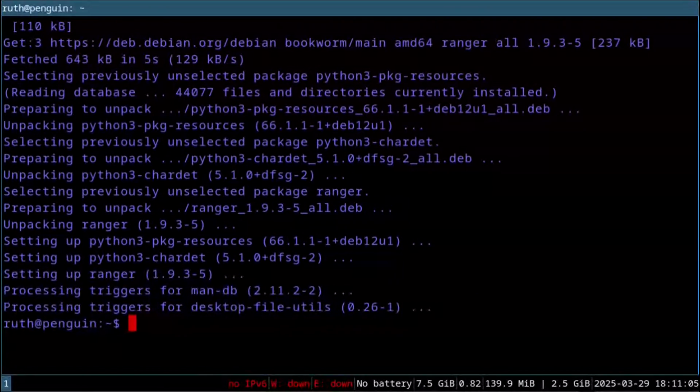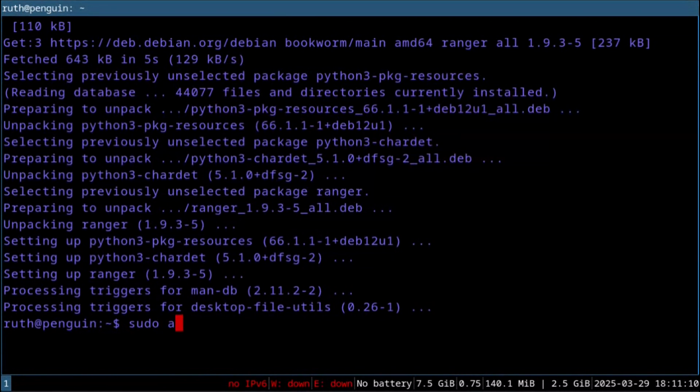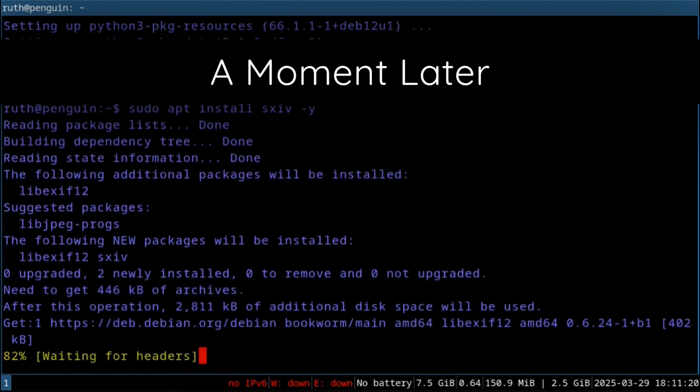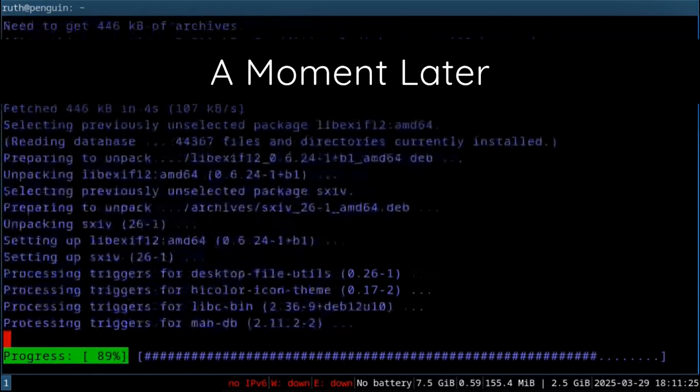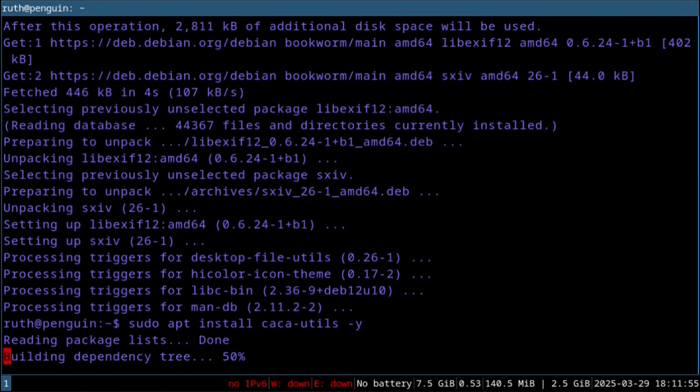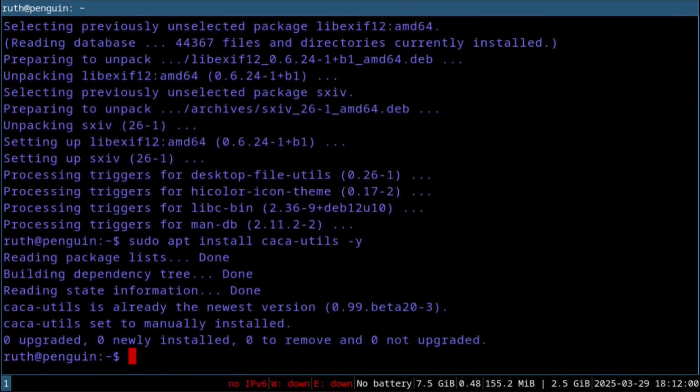After that, for the next install, I'm going to do sudo apt install sxiv -y. sxiv is an image viewer. Now for my next install, I'm going to do sudo apt install caca-utils -y. caca-utils gives us fun utilities for ASCII art.